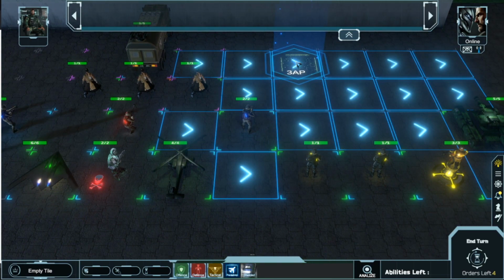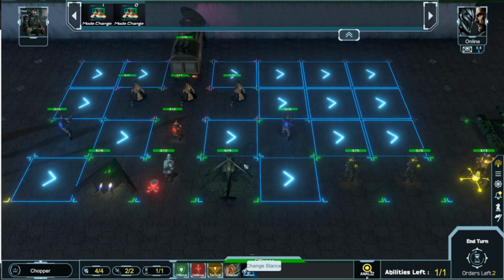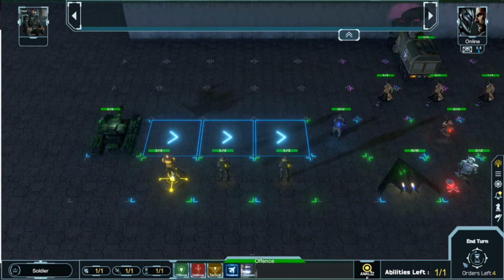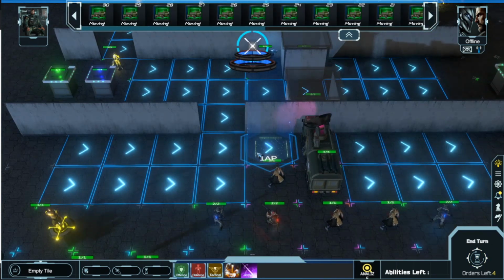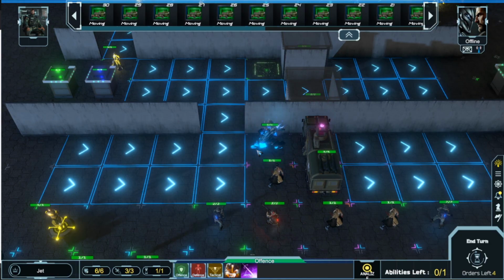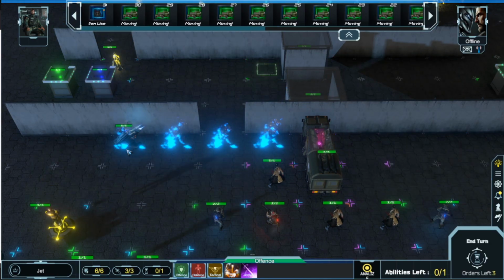Keep in mind that using multiple AP will reduce your orders count by the amount of AP used. Orders are illustrated here at the bottom right of your corner. When your orders are done, it will be your opponent's turn to move. You can simply press end turn if you do not want to use all your orders.